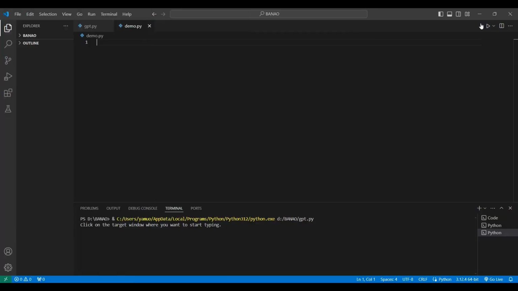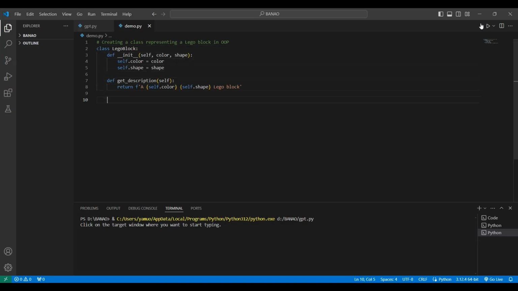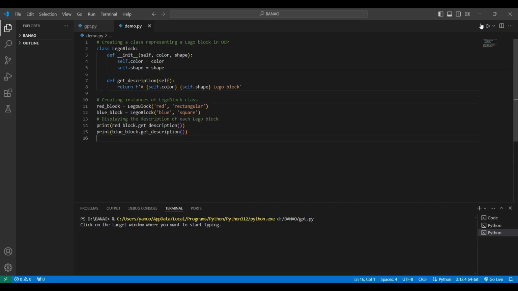When the above Python code is executed, it creates two Lego block instances, one red rectangular block and one blue square block. The getDescription method is then called on each block to display the description of each Lego block.